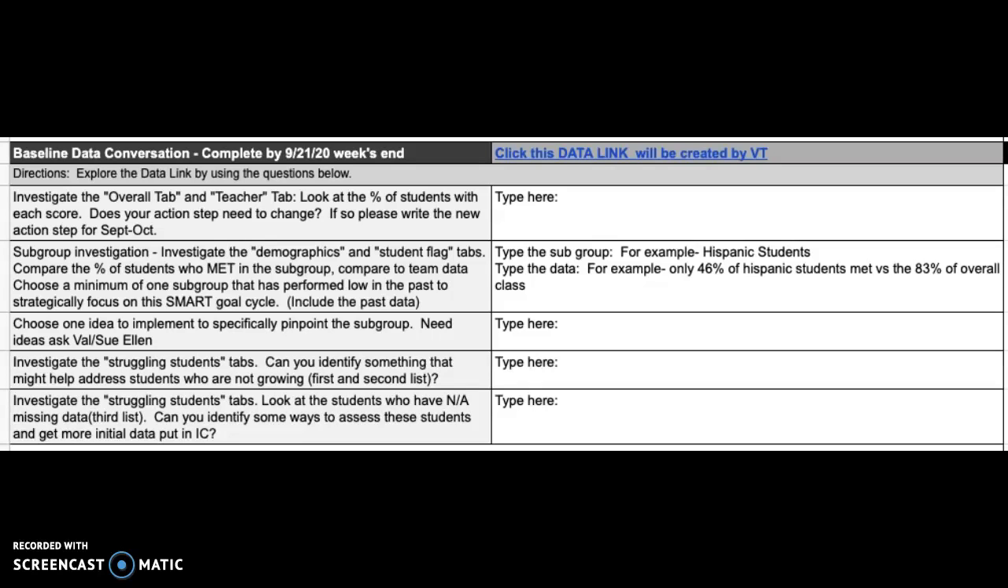The baseline data conversation is meant to take place after you have had your initial SLO, after everyone in your team has tagged the SLO, and after Valerie or another assistant director has pulled the data. That person will let the team leader know that the data is ready in this link that will then be able to be utilized for this data conversation.